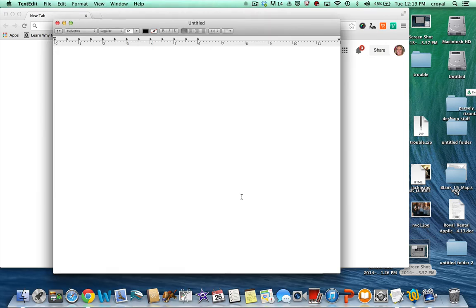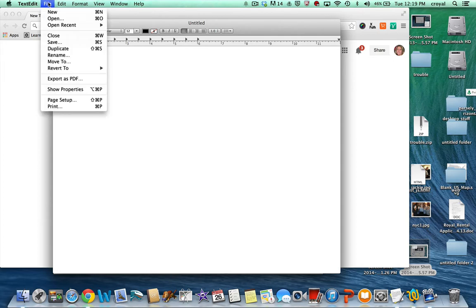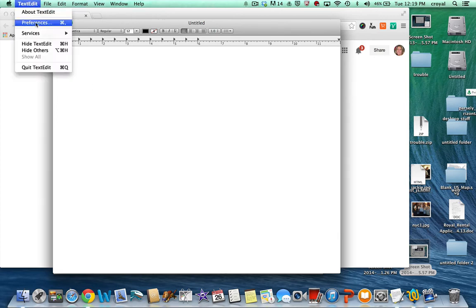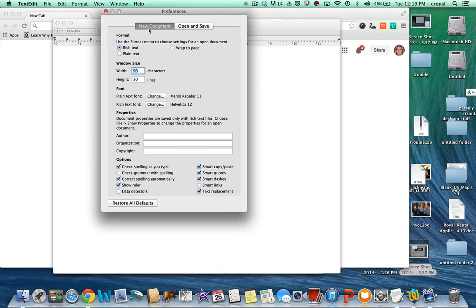But you have to do a couple things first to be able to get rid of the rich text in TextEdit. When you open up a new page, so File, New, in TextEdit, if you see these little flags and what looks like a ruler up here at the top with the numbers, you know that you're in some sort of a rich text document. So we have to fix that. So you go under TextEdit, Preferences, and under New Document, change that to Plain Text.